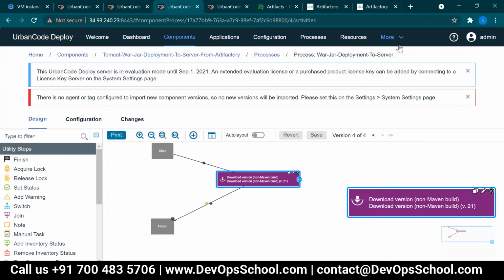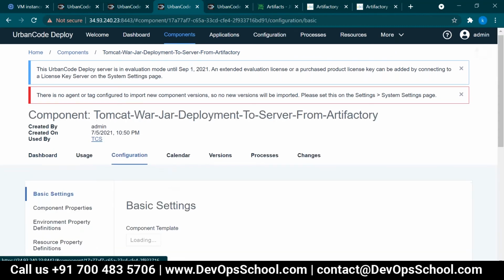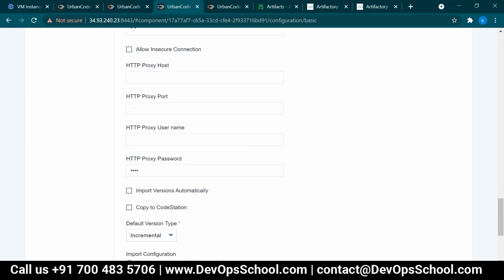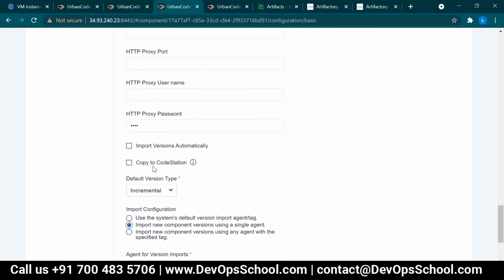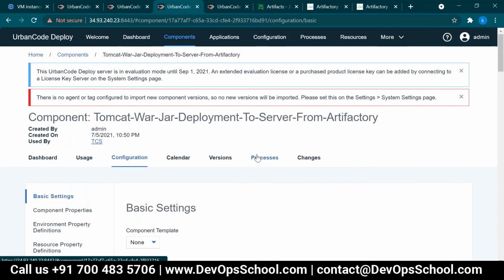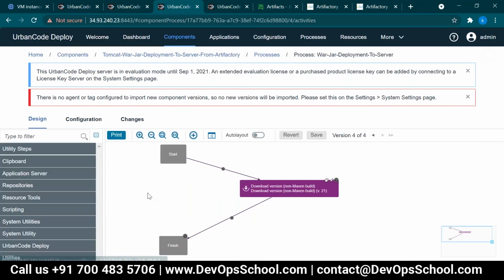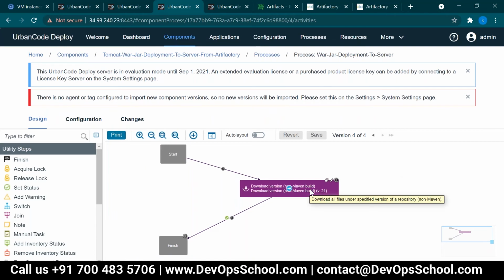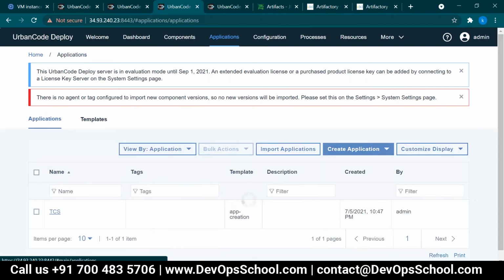Working directory root is correct. Oh, no. Non-Maven build here is not useful for me. I have unchecked the copy to location. So you have to do troubleshooting like this. You have to think, somewhere we are making a mistake. Non-Maven is perfect. Root directory is perfect. Okay, so we'll deploy again. We'll see.